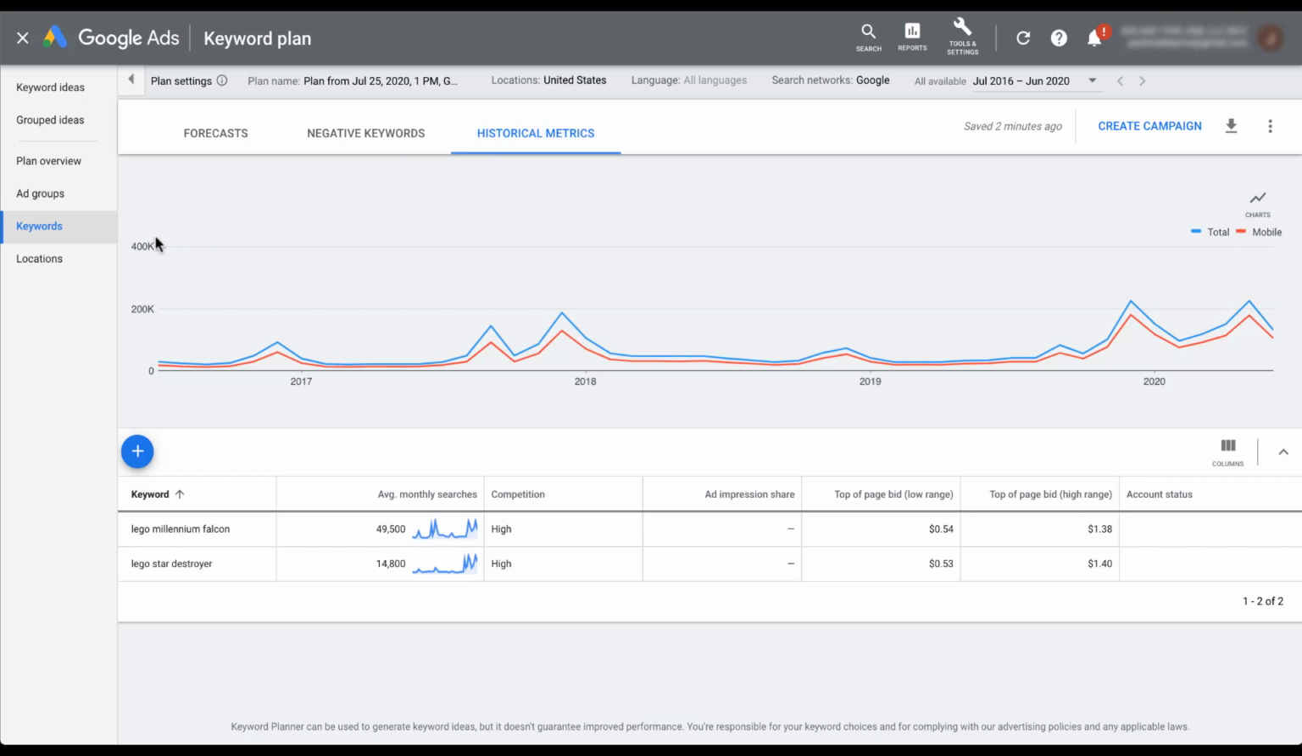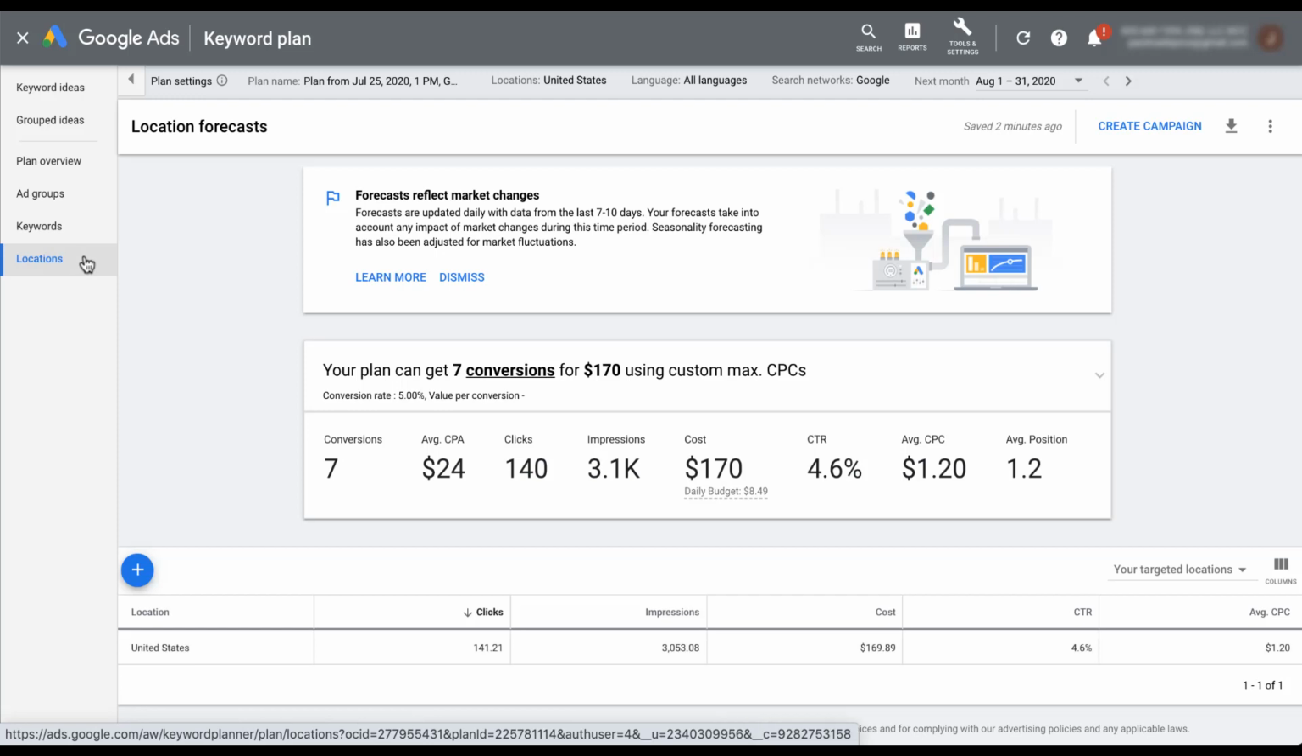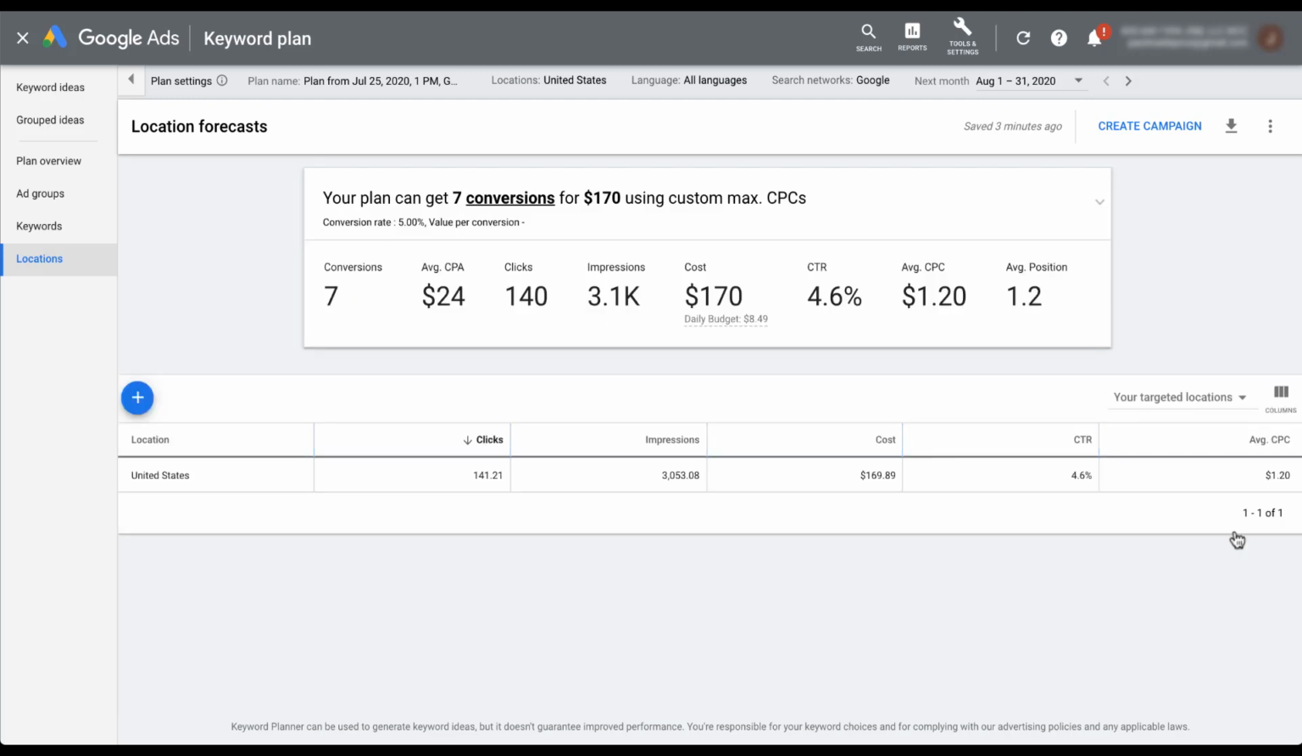The last thing that's over here on the left, we'll go through this menu first, is locations. This is really helpful if you want to see data broken out by different locations. So I'm going to dismiss this so it goes away, gives us a little bit more room.